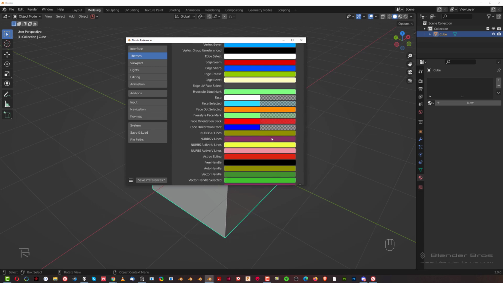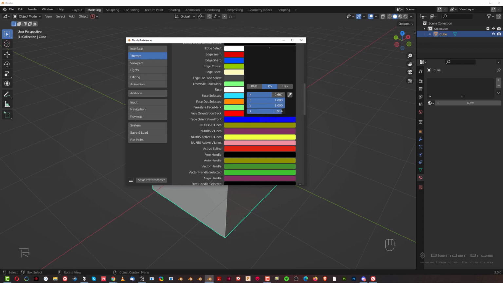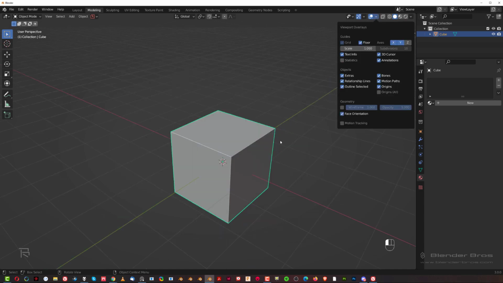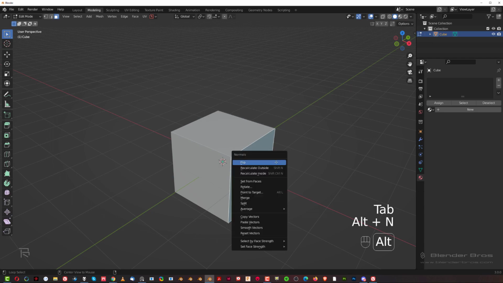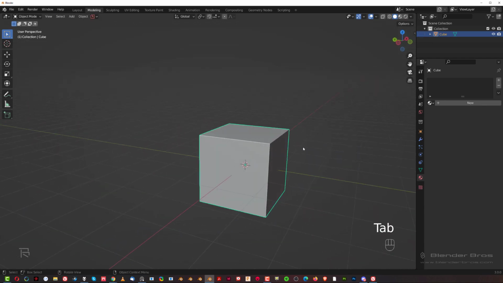And also I removed the alpha on face orientation. So click here and simply in HSV mode, move this alpha from 50% to 0, okay? So then save preferences. If you go here and click on face orientation and one of the faces is flipped, so Alt-N and flip, you will see the red face, but you're not gonna see the blue ones, okay?